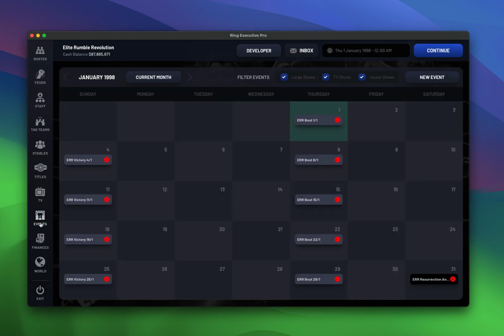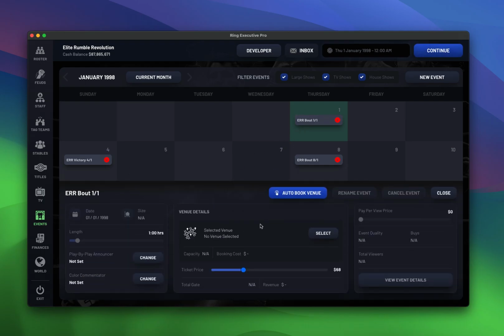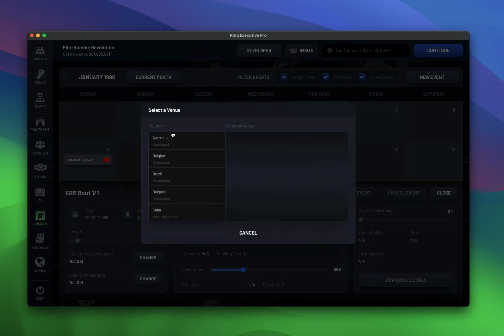I'll come back to the TV screen because the event screen is what I wanted to show you. So this was working the last time round. All this event stuff was working. We have our TV shows and the live shows. Because we're on the first game date, when we click on continue, the house shows will also be generated. But what we can do here, and this is really the crux of the game, is to book a venue.